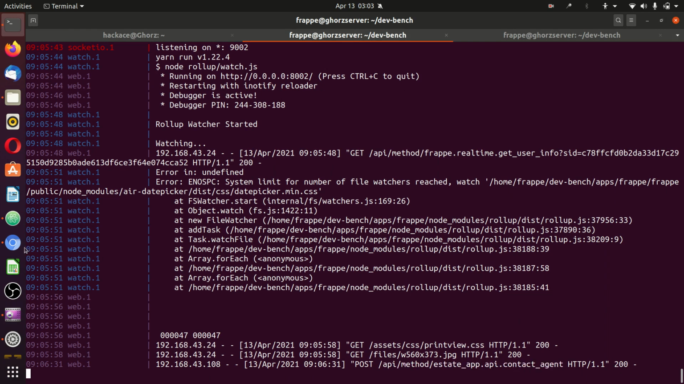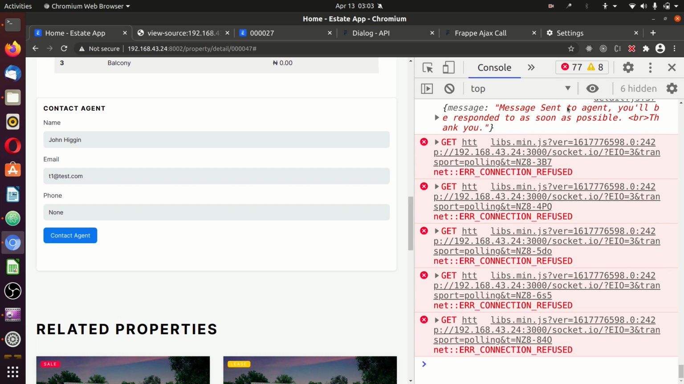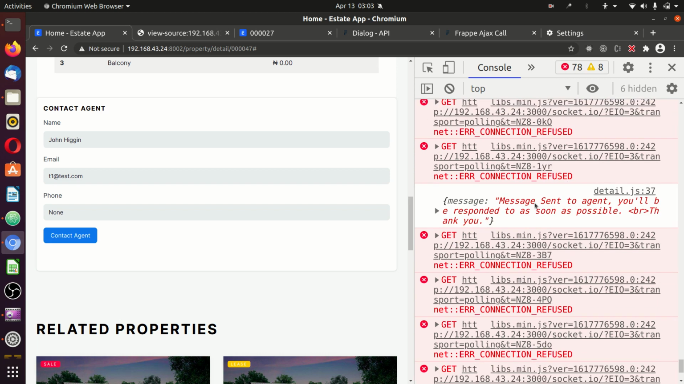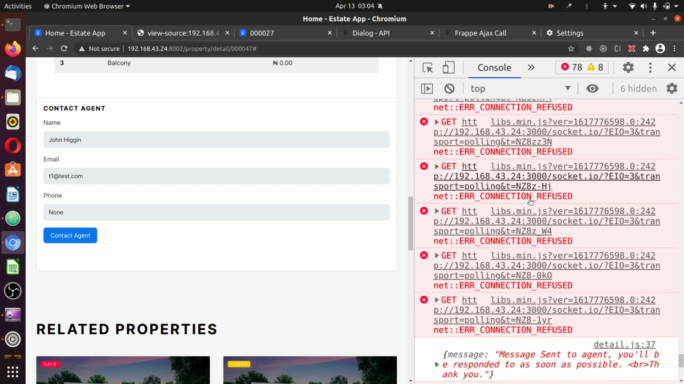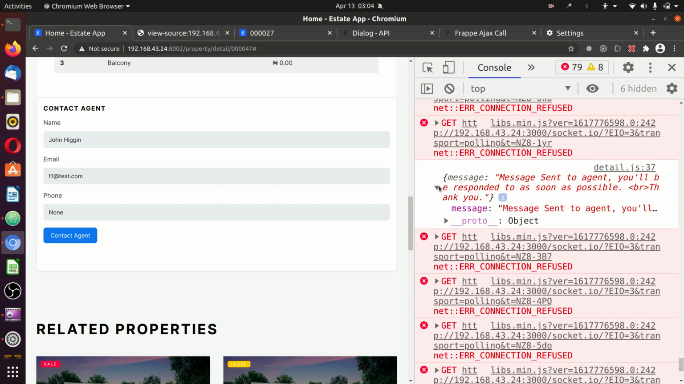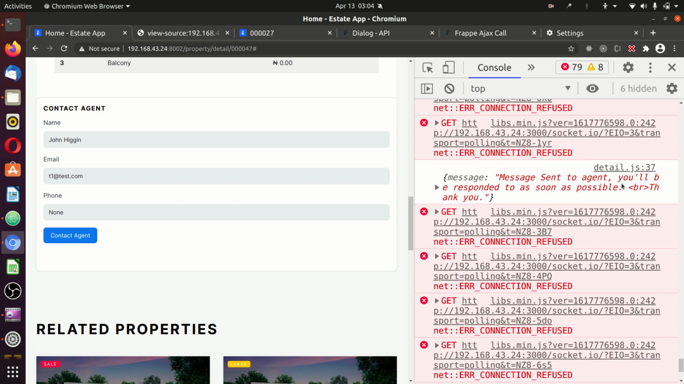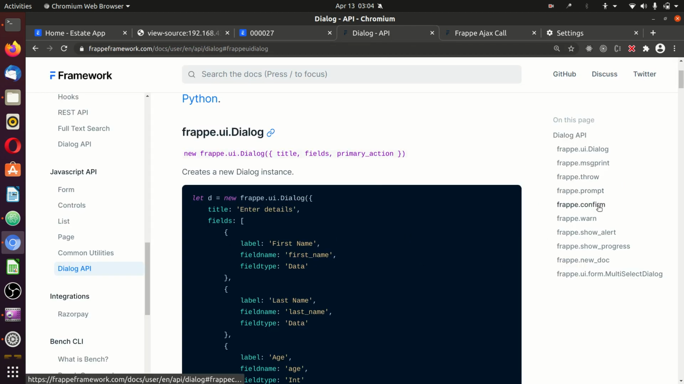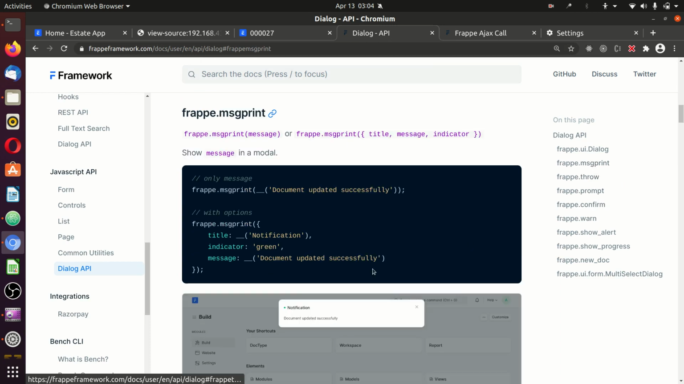Okay, at the end of the day, it returned the message. Here is the message it returns: message sent to agents, you'll be responded to as soon as possible. We can't just leave this on the console.log. The user knows not what it is. All we have to do is use a print message to tell the user, okay, thank you and take care. I may use this console.log.